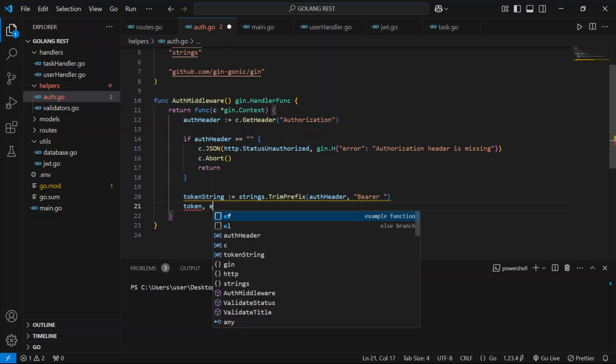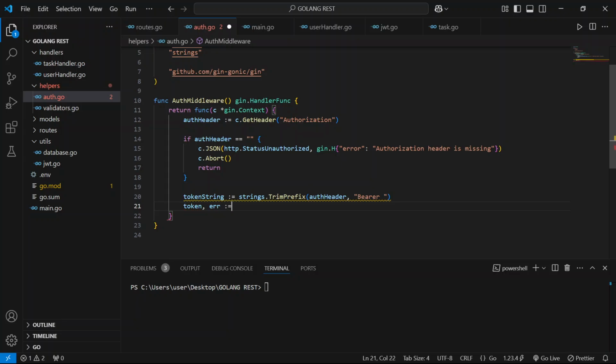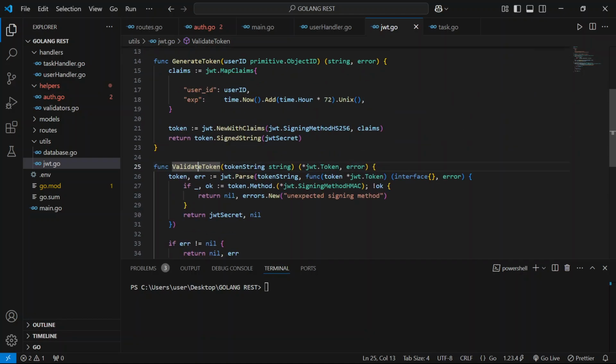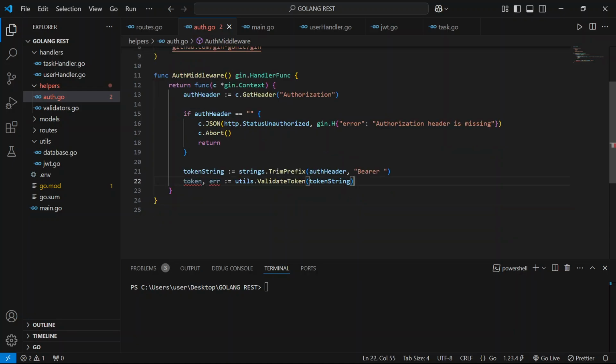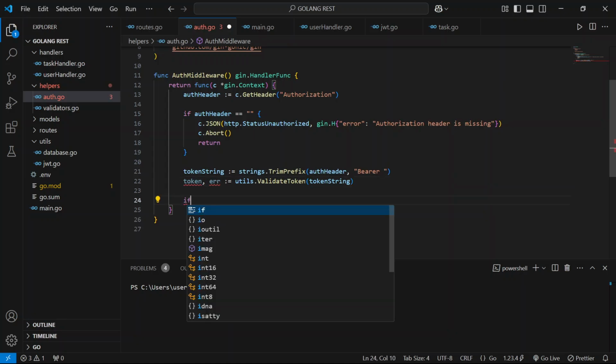So you're going to have a token and then an error, and then you're going to call utils dot validate token string. So if we get a token, we have to validate it to ensure that it has not expired. Okay. So we can handle this error.